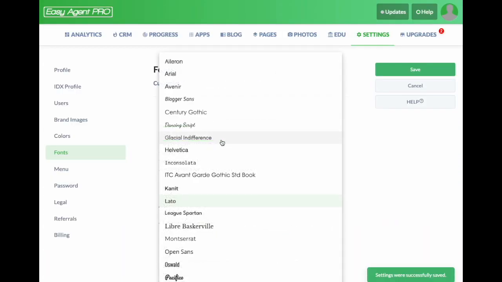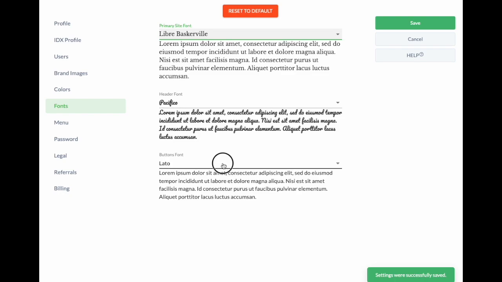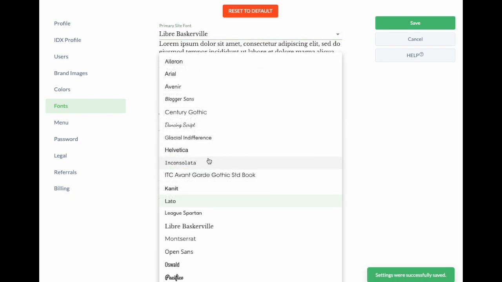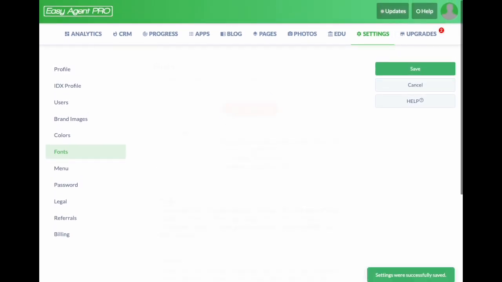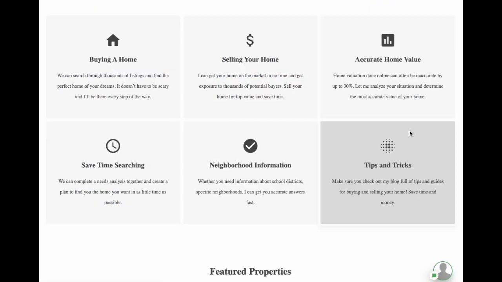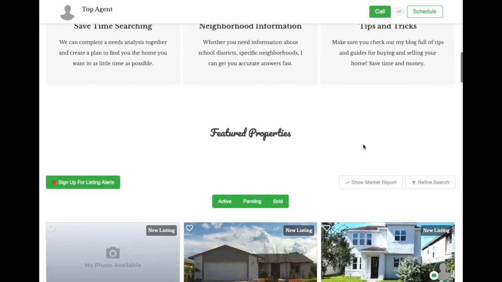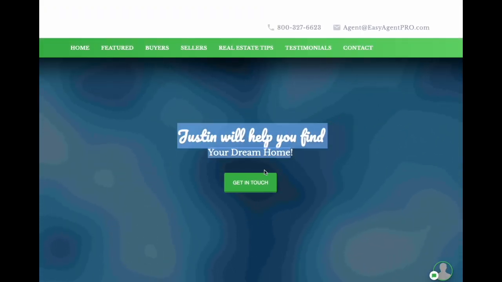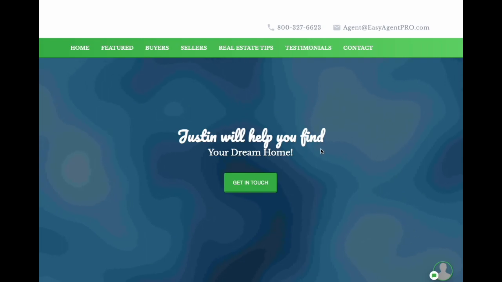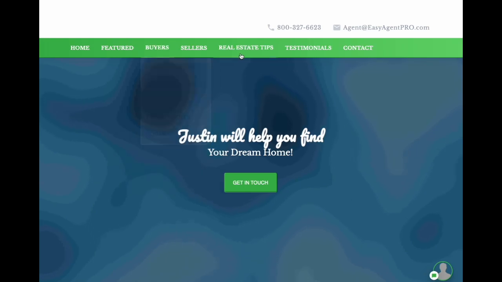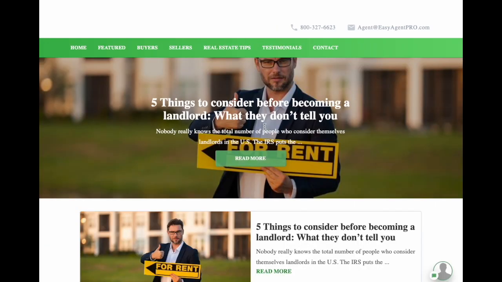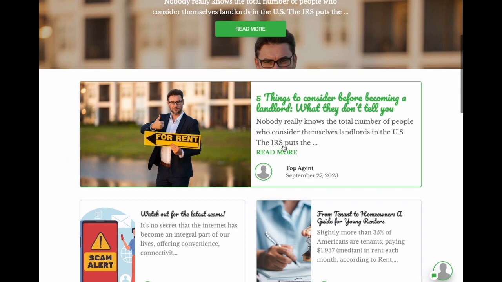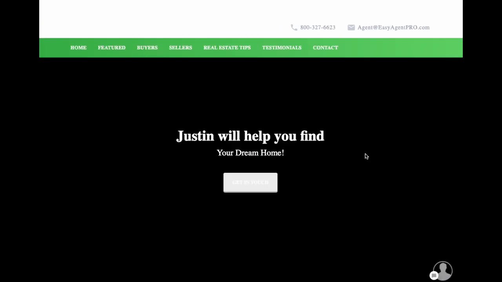So let's change all of them. The primary font, let's change to this fancy serif text, Libre Baskerville. And we want the buttons to be Helvetica. Save settings, refresh. And now you can see all of that other text has changed to reflect the other fonts that I chose. Now this will change everything on your site, just so you know. So as you can see, the menu is different. If I go and look at a blog, you can see this is all different. So just bear that in mind if you change that.